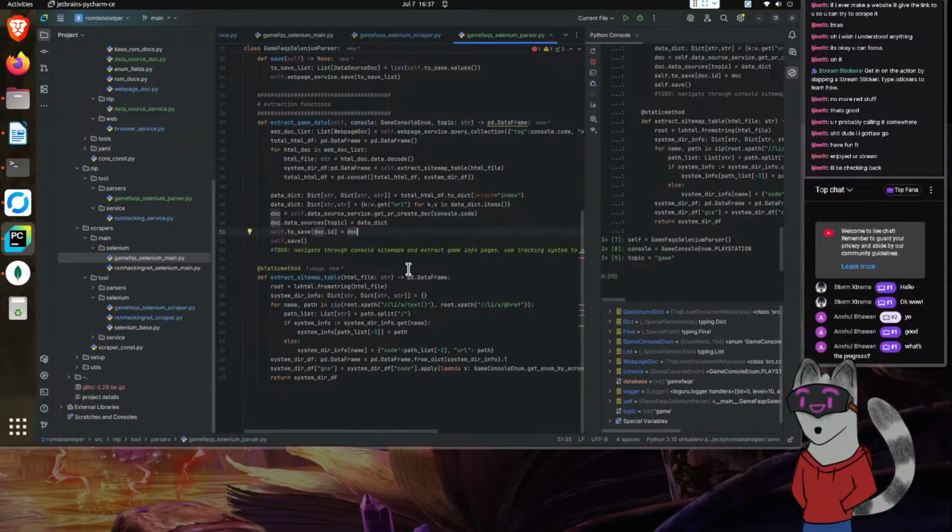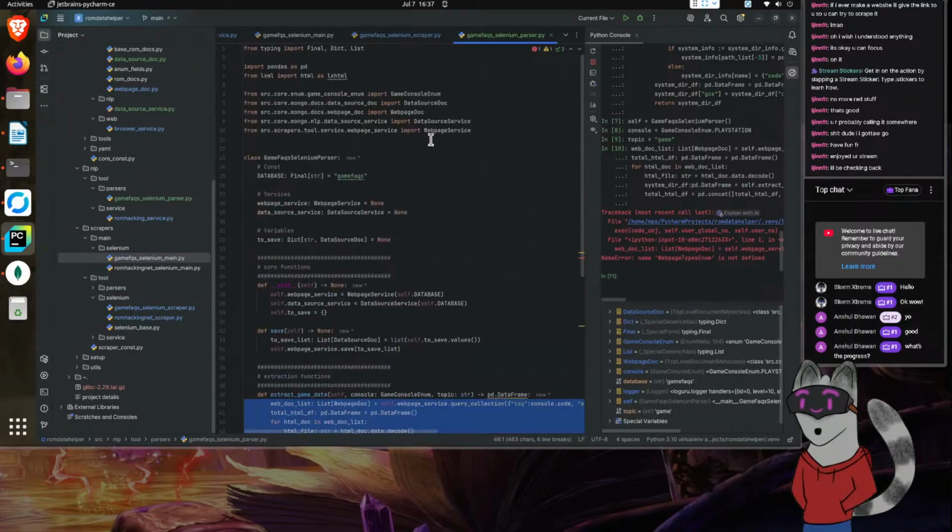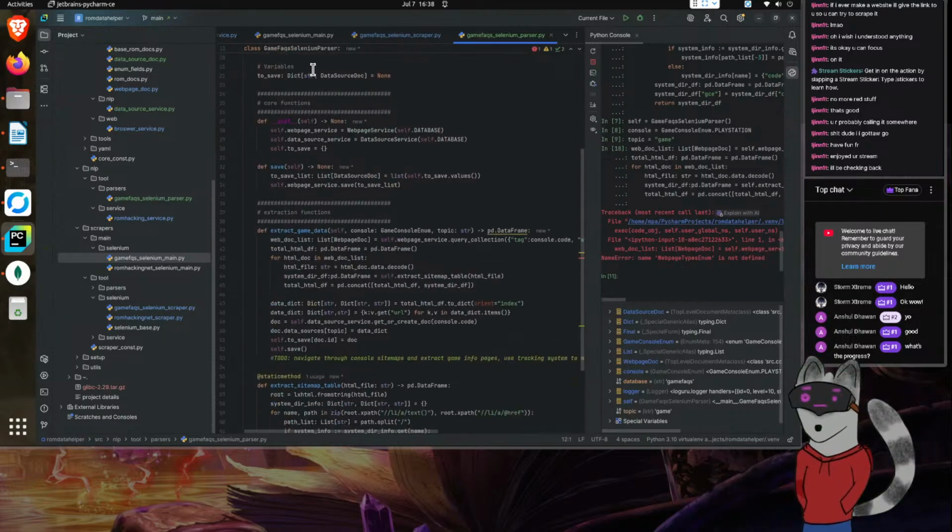Anyway, our parser is working. Let's go ahead and run this code here. There, and oh, web enum is not okay. Web type enum is not defined. Okay, where is the definition?